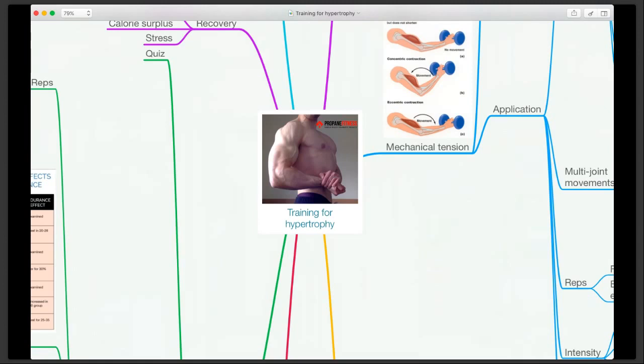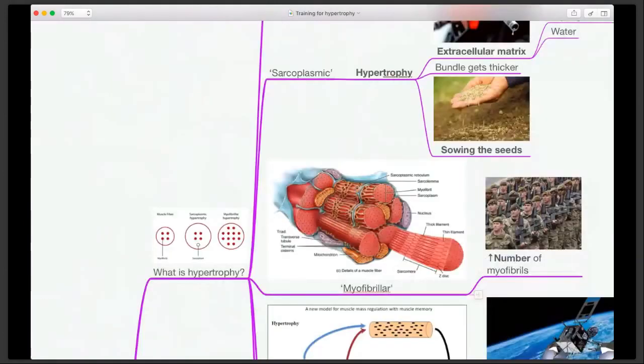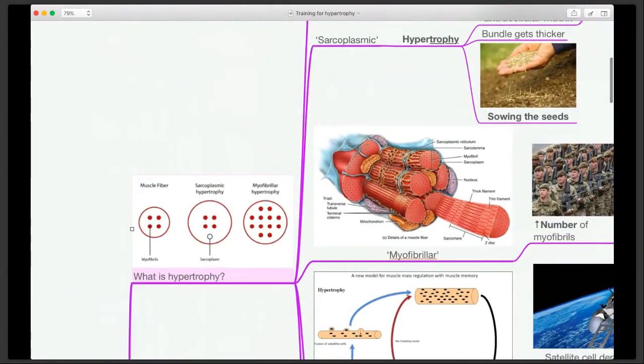Also, this goes quite in depth, and I guarantee by the end of this presentation, you're going to know more than 99% of personal trainers about the mechanisms and how to apply that for training for hypertrophy. So let's begin. First of all, what is hypertrophy?